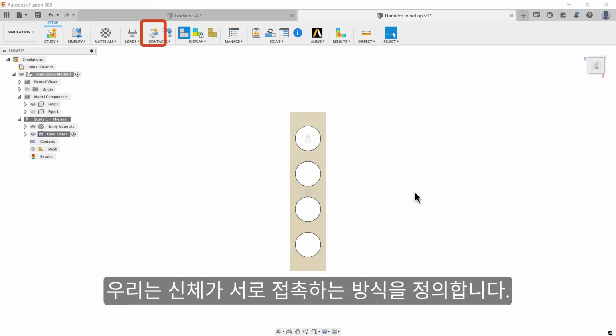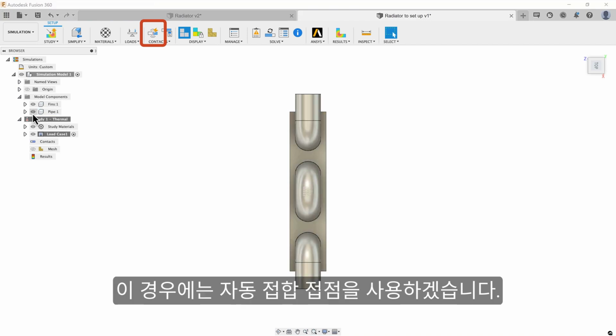We define how the bodies contact each other. In this case, we'll use the automatic bonded contacts.